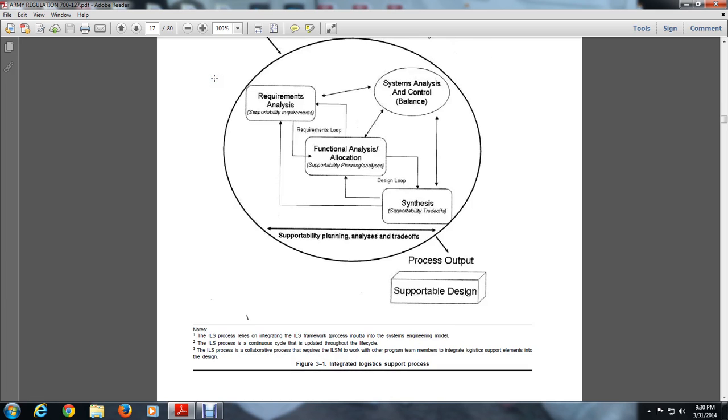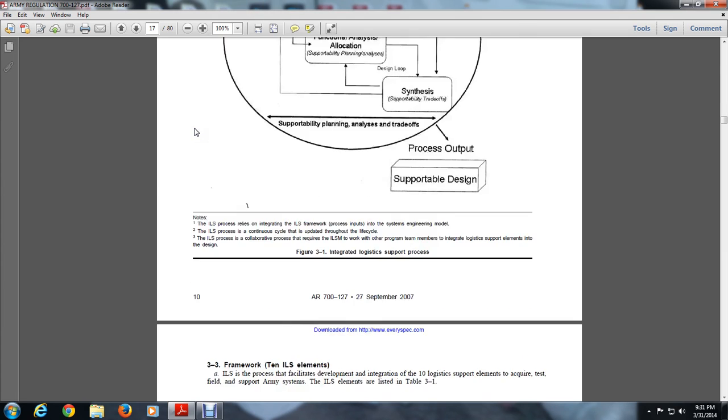Notes: the ILS relies on integrating the ILS framework process inputs in the systems engineering model to the ILS process in a continuous cycle, updated throughout the life cycle. 3. The integrated ILS process is collaborative and requires ILS to work with the program team members. The integrated logistics support elements into the design. Figure 3.1, integrated logistics support process.